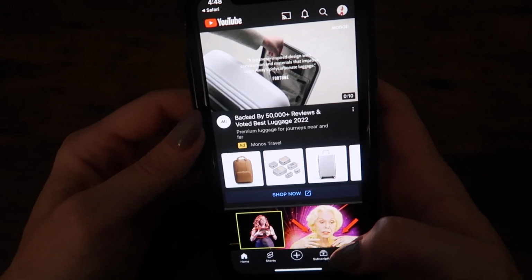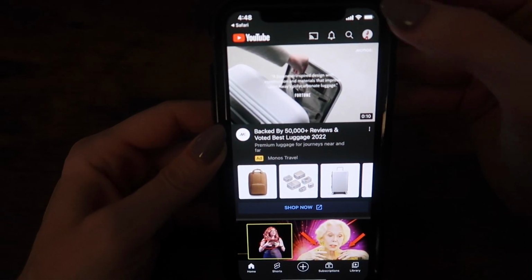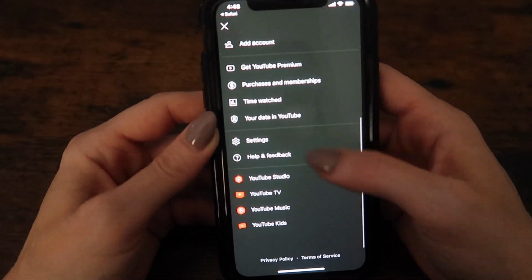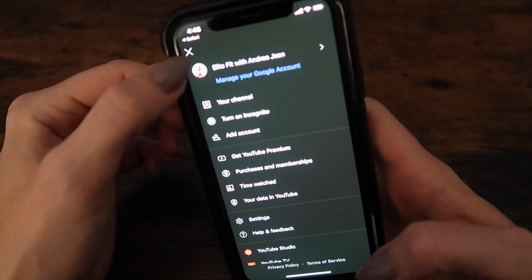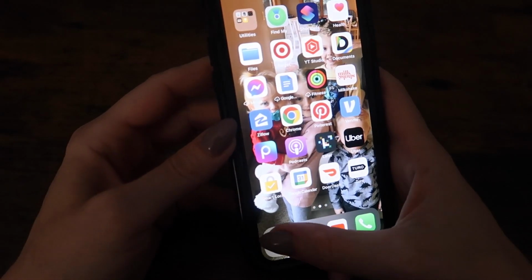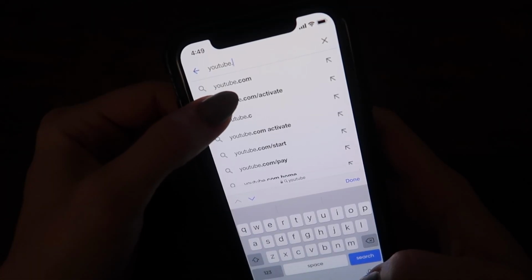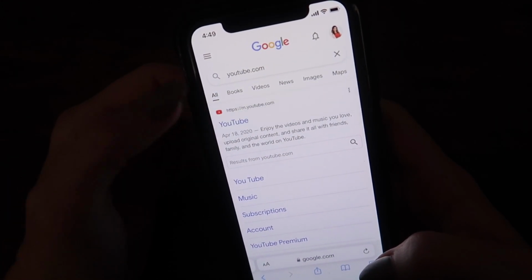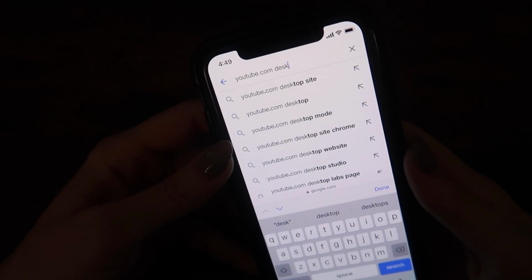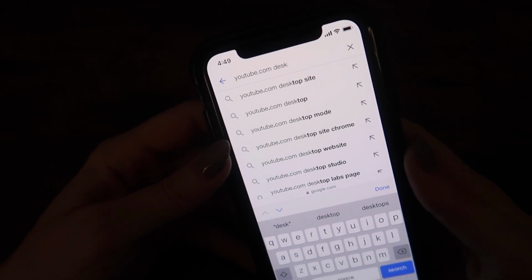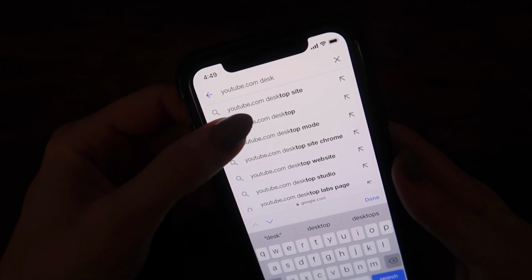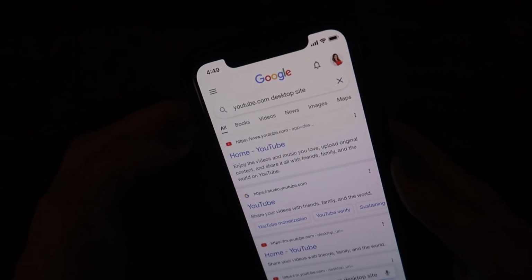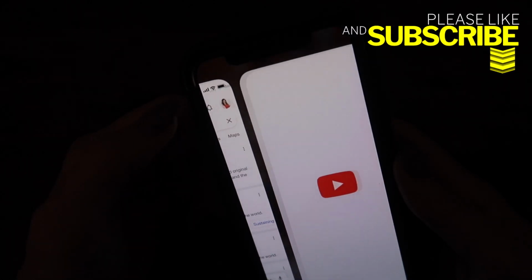And it's going to try to take you to the YouTube app, as you can see right here. We do not want that because we're looking for an option down here that says desktop version. So go ahead and try it again. I'm going to click this option right here, youtube.com, and let's see if it works this time. If you run into this issue where YouTube wants to keep rerouting you to their mobile app, go ahead and go to youtube.com desktop site. Click this one.